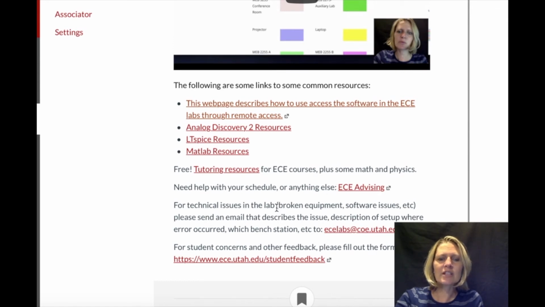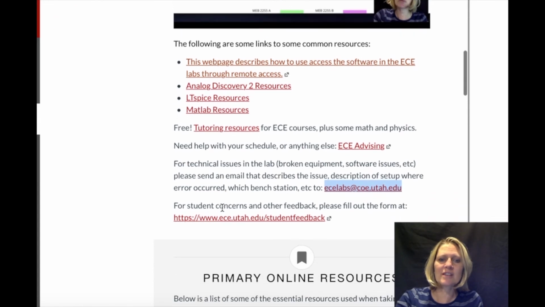And then if you have any technical issues with any of the lab equipment, software, or if you're logging in remotely, any of that, contact ecelabs@coe.utah.edu. Describe it in as much detail as you can, especially take lots of screenshots or pictures. If you're in the lab, make note of which lab you're in, which bench, which piece of equipment, etc.